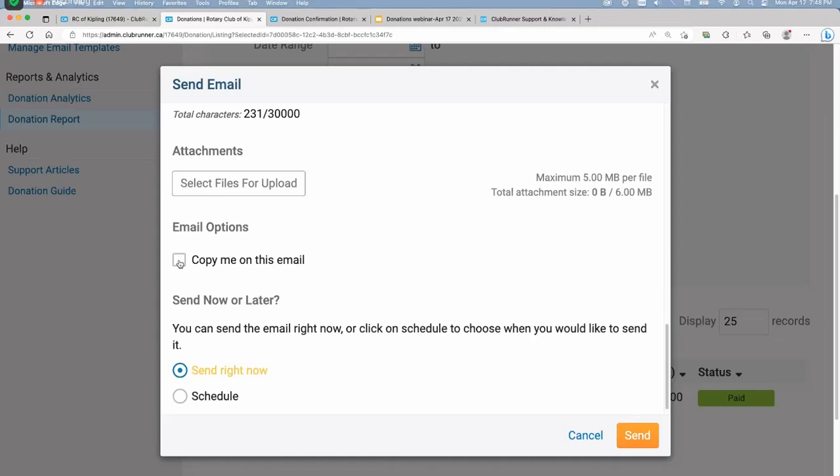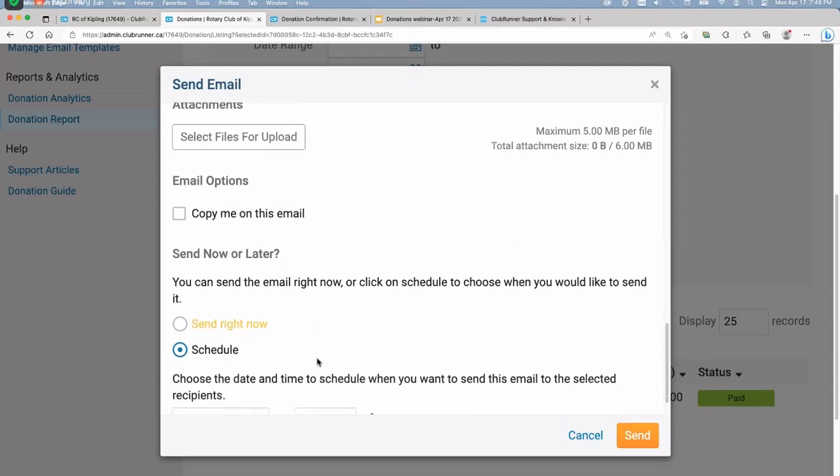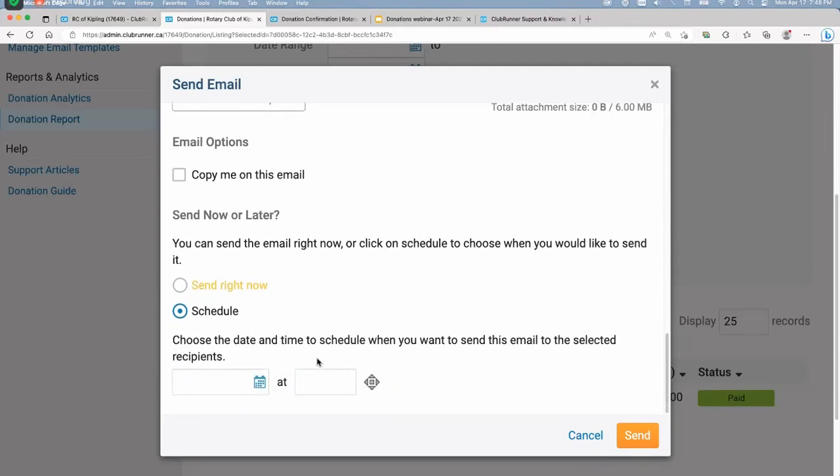I can copy myself on the email just to make sure that it's going out. I can also schedule this email, meaning I do not have to send it right now. Just as an example, I know that I'm going to be away over the weekend, but I'd still like the email to go out this weekend.